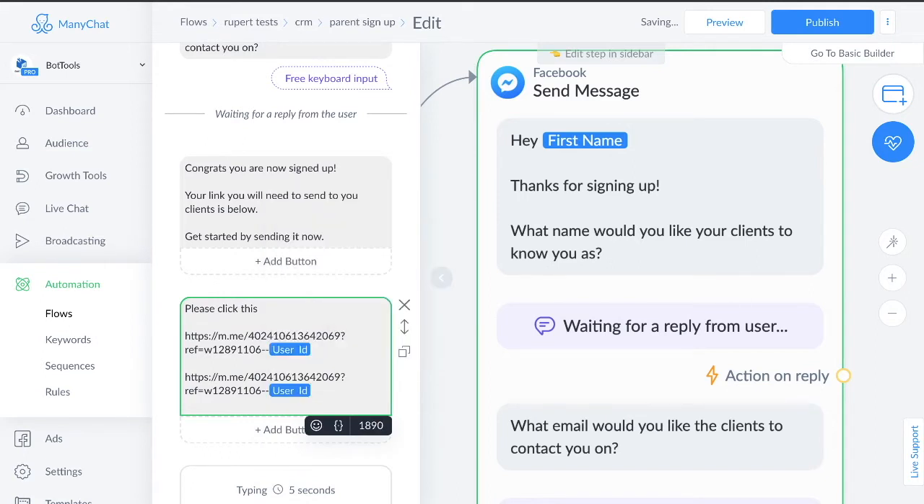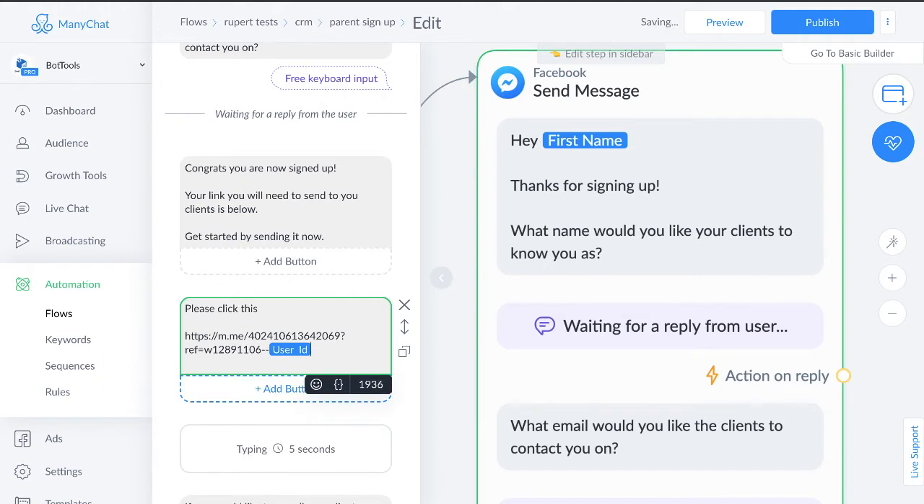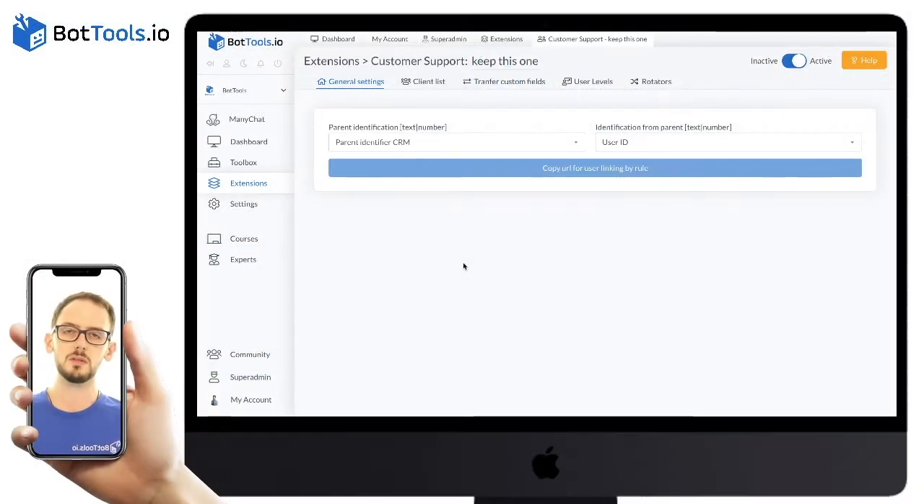Now I'm going to explain to you where the general settings come in to actually process this and sign up the child underneath of the parent. So now that you've gone ahead and set up your growth tool, what you're going to need to do is connect the two, parent and child, together based off of the user ID.